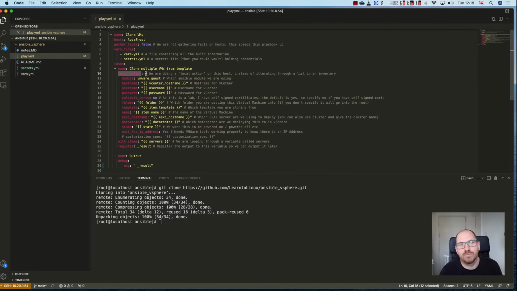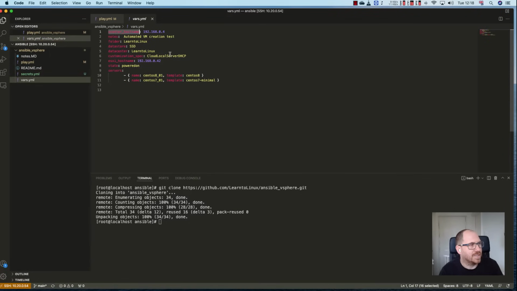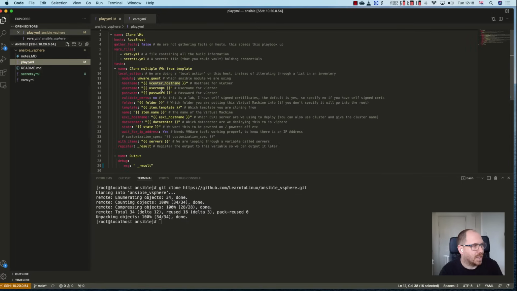Not running this across multiple machines. We are running this locally on this server. So the Ansible module we're using is VMware guest. It's got a hostname, which is the vSphere vCenter hostname, which, if we look in our vars, there's vCenter hostname, username and password, it's grabbing from the secrets file.